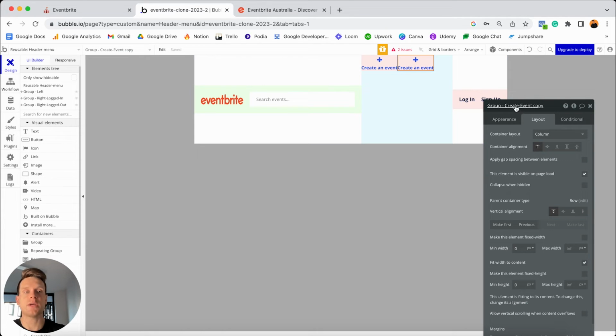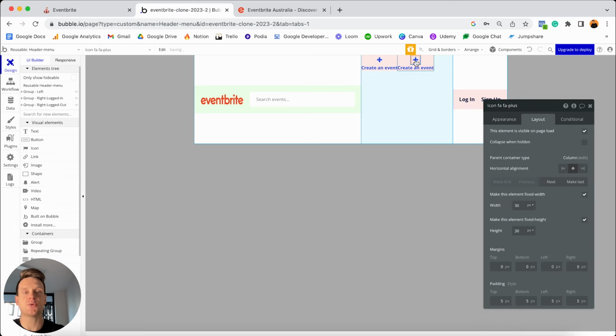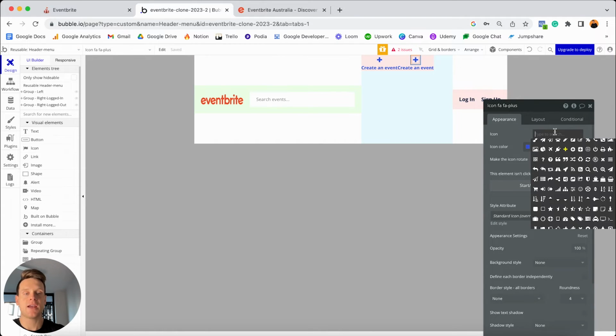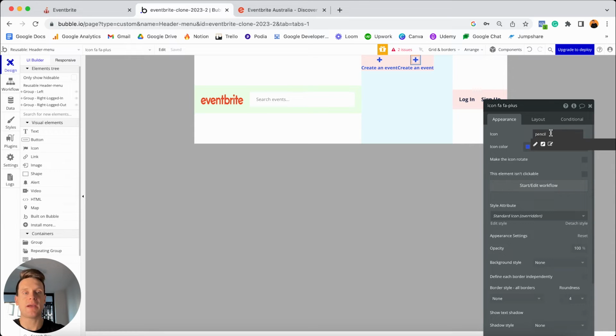And so what I'm going to do is first of all update the title of this group, and I'm going to call this group Manage. Then from here, all we need to do is update the icon. So for this icon, I'm going to jump to my Appearance tab, and I'm just going to type in the word pencil. And I'm going to grab this little pencil icon here.